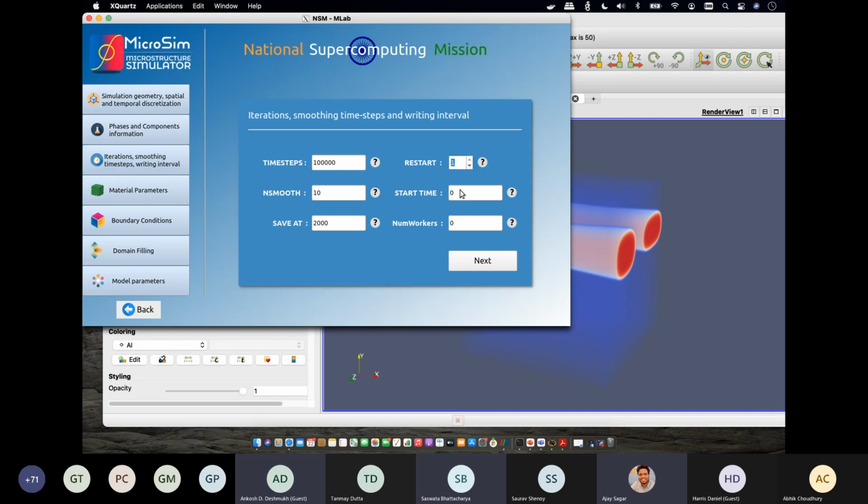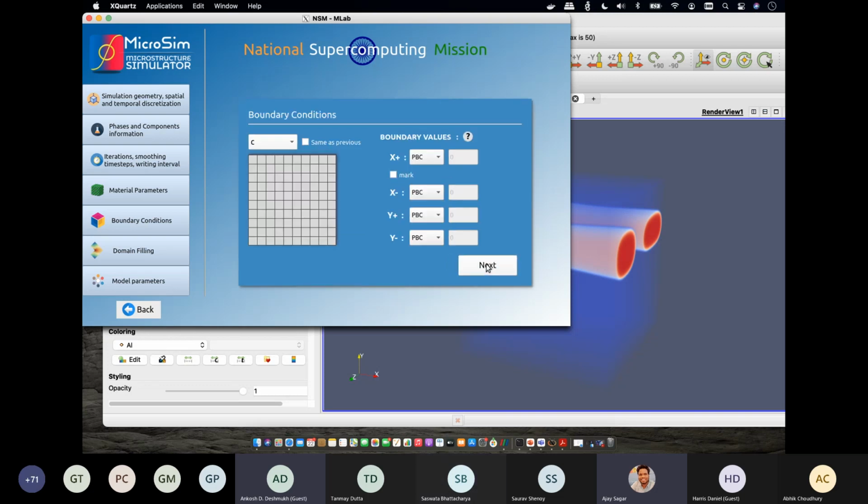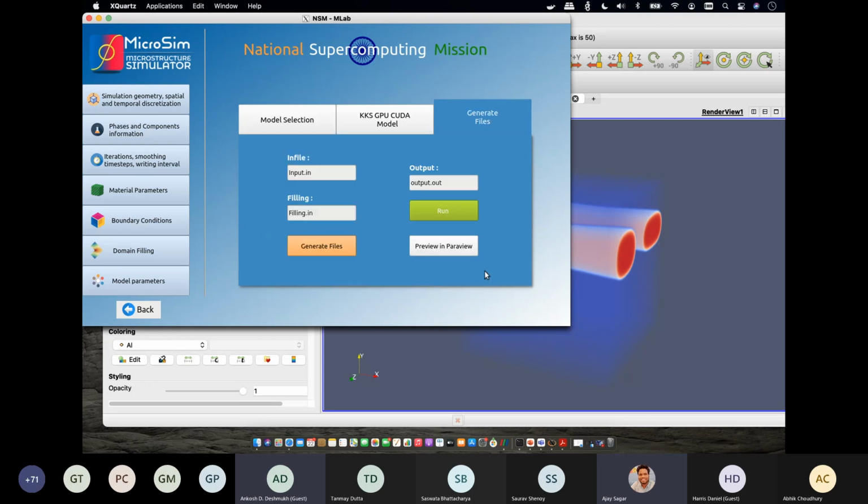So Saurabh, tell me what time shall I start? 1000 something? No, just 0. It will work. Just 0. Yeah. It starts from 0. That's it. Yes, right. Everything is there. So you have to generate the in file first. Oh. Now it will throw up an error because it's already running.